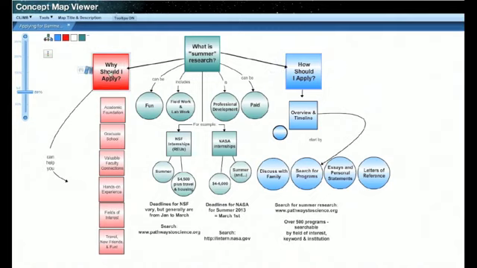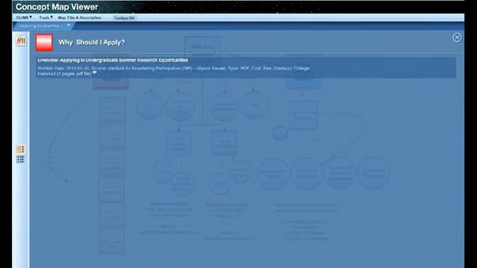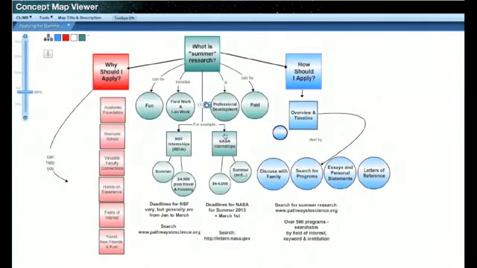The concepts, or the shapes on the map, have information attached to them. You'll see that if I hover my mouse over the concept, a little icon appears. I can click on that icon, and different resources are attached to different concepts. In this case, there's a handout on applying to undergraduate summer research opportunities. When you get a link to this concept map, I would encourage you to just explore and find the different links. There are videos, there are lots of PDF handouts, there are web links, and there are some photos attached to these concepts.